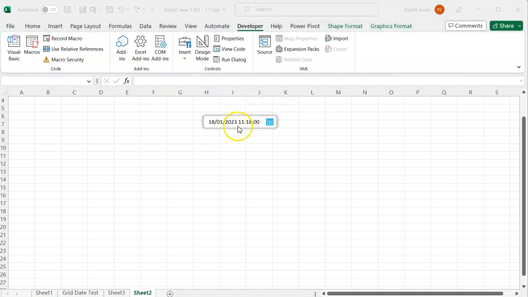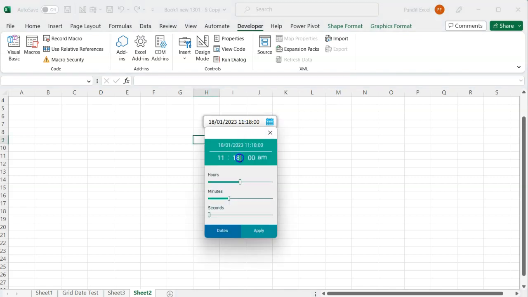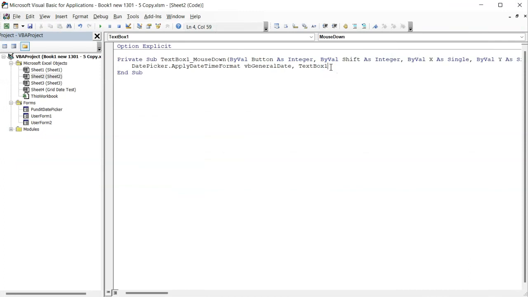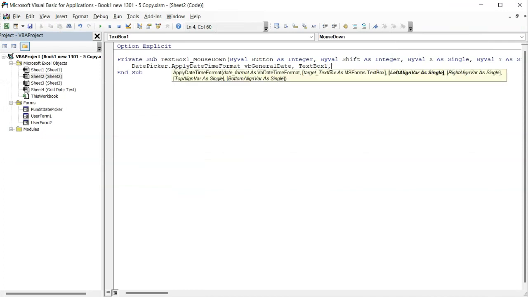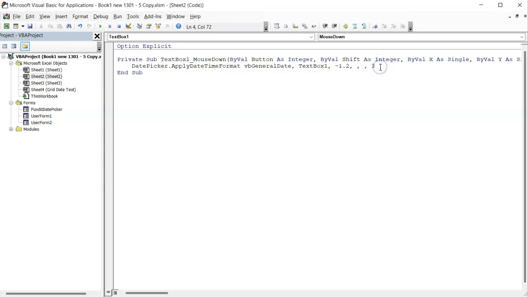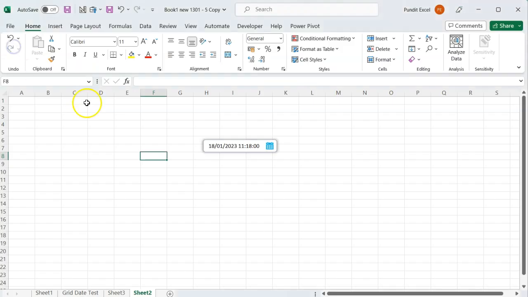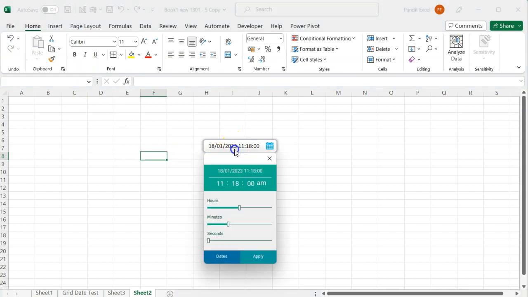However, if I click on the text box, by default the date picker will align with the text box. To make it align with the shape, I can adjust the left and the top position like this. I have tested these numbers, but you will have to try different numbers until you get the position right.